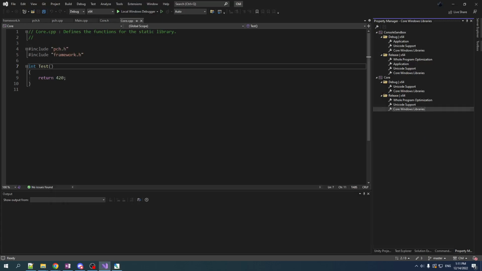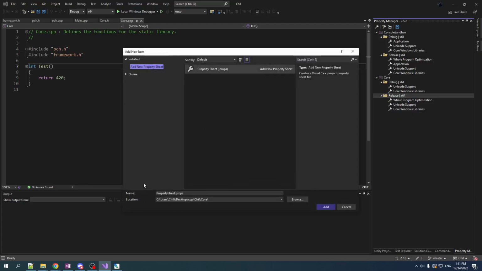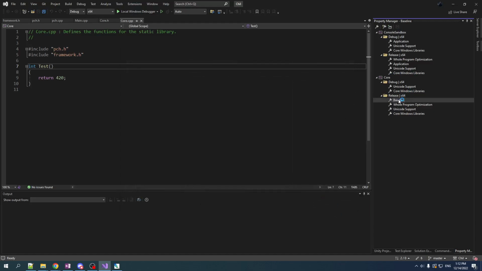So let's add a custom property sheet to our core. And this is going to be just a baseline thing that sets stuff that I basically want on all of my projects. So let's go add new property sheet. And yeah, we'll store it. Where should we store it? I think we want to store it actually just in the root of our solution, because we're going to be using this for multiple projects. And we'll call this one baseline, just because. There we go. So we add a baseline property sheet.